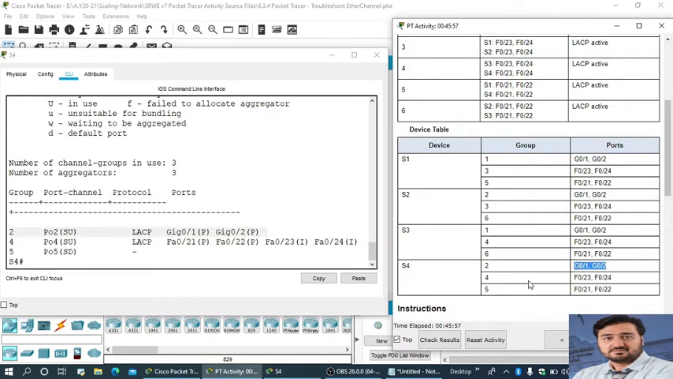And what about port channel 4? You can see here 4, 23 and 24. So it should be 23 and 24. So this should be there, so I think we need to remove this one. And port channel 5: we did not assign any port, and even LACP is not configured. So how can we correct this issue?